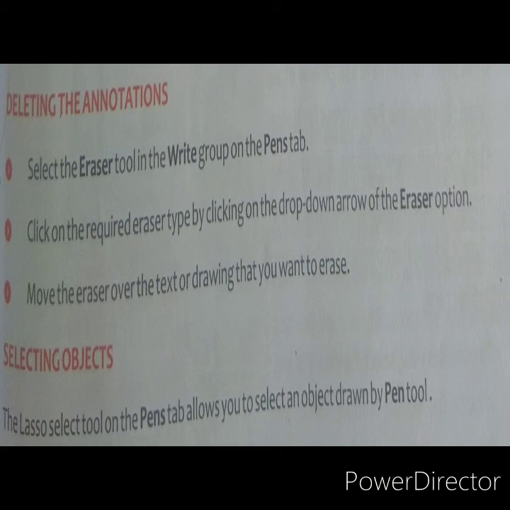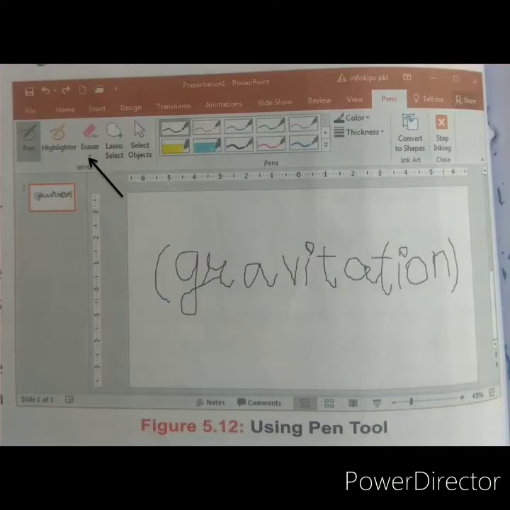Now, deleting the annotations. How can we delete an annotation? First, select the eraser tool from the right group of the Pen tab. Click on the required eraser type by clicking on the drop-down arrow of the eraser options. Move the eraser over the text or drawing that you want to erase.